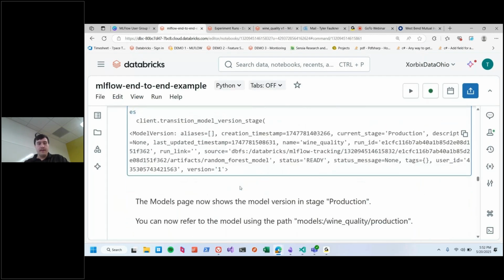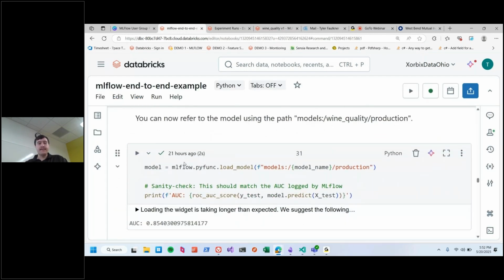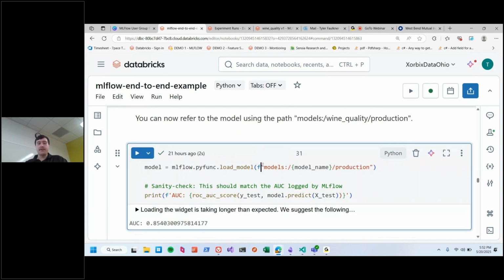And now this is just a quick example showing how to load the model. Basically just a one-liner pointing to another special path, which is just the model name / production. And that will grab the latest production one, whatever version that is, when it's labeled in the stage production, it'll grab that one.